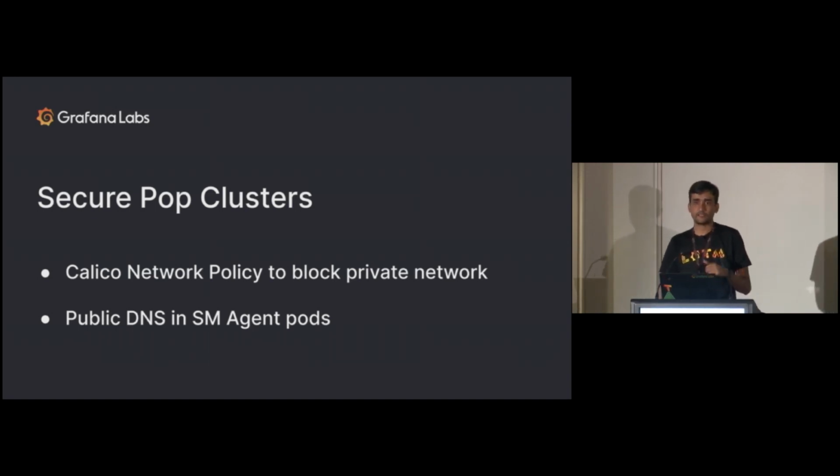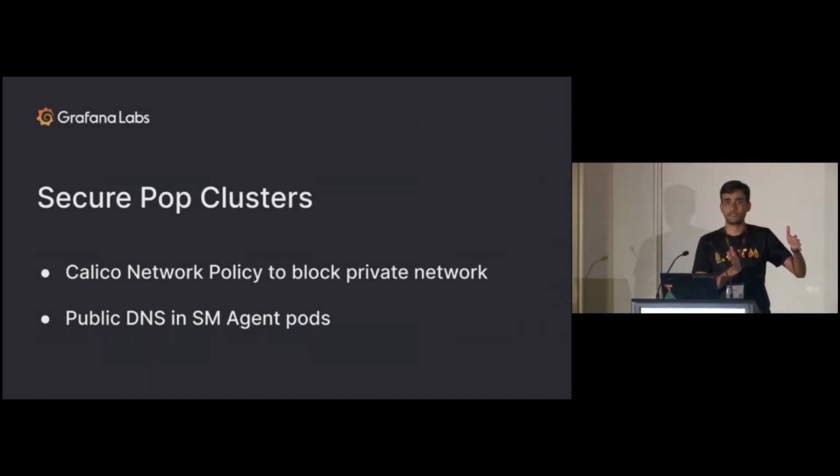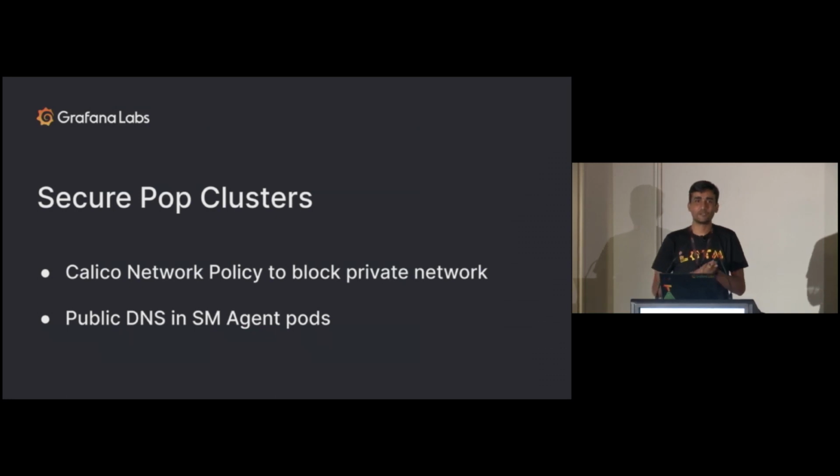So Calico has a concept of network policies. So we used Calico network policies to block off all private network. But the thing is, when you block a private network, your pods can't reach Kube DNS, right? So now you have no DNS. So everything fails, and you have to provide a DNS configuration in the pod to say use an external public DNS that you can reach out to, and don't use Kube DNS. So we used public DNS, walled off everything that was in private network.